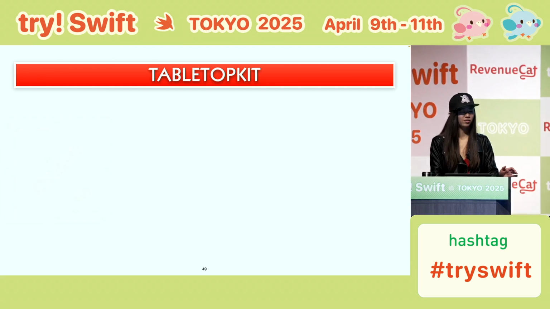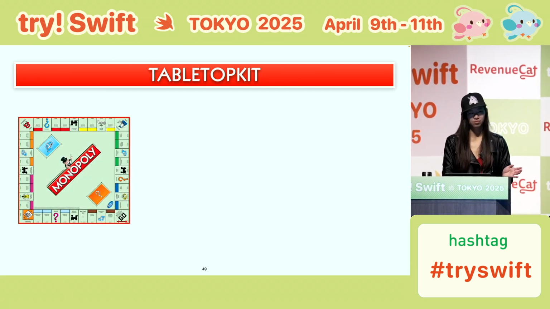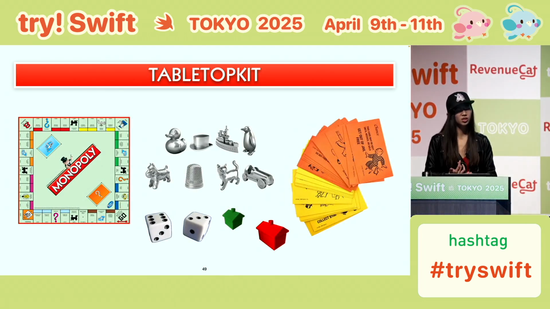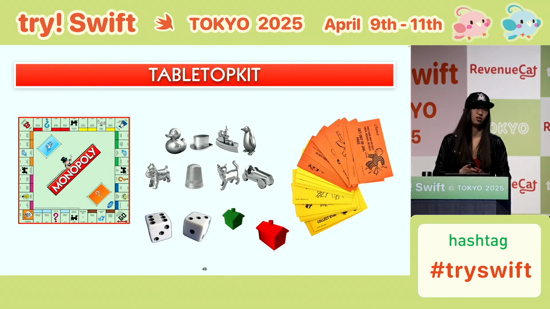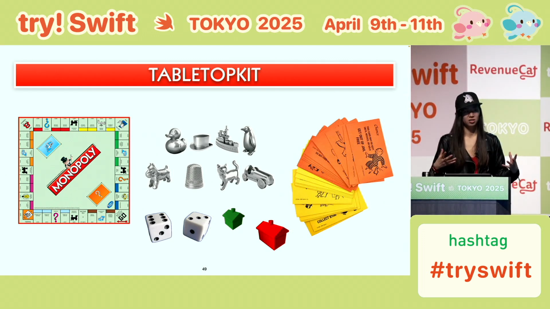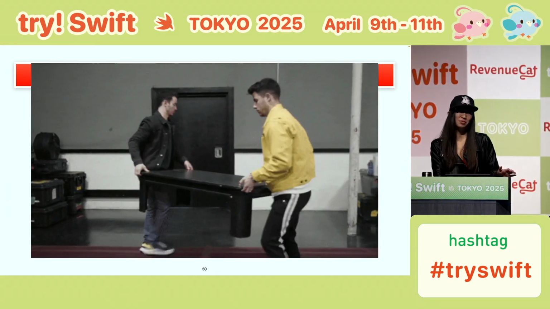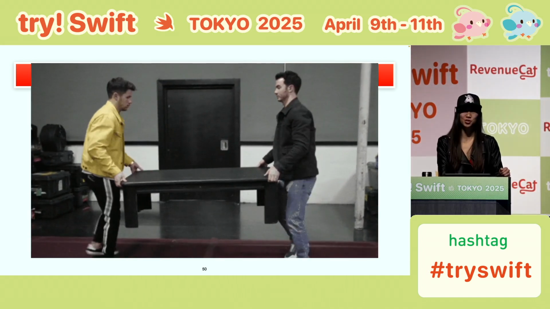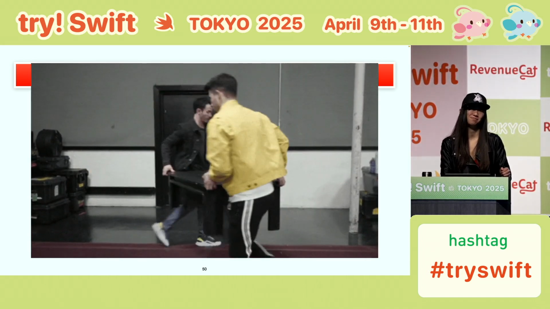With TabletopKit, we have defined our board. We've defined our token, die, houses, hotels, the cards, and we've opened the box and basically defined a bunch of structs for all of them. So now the tables have turned. It is your turn to make a game with TabletopKit. Thank you.